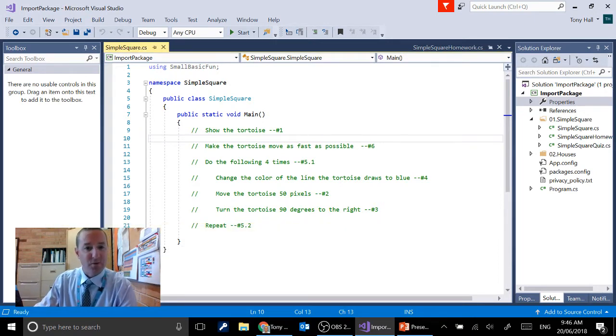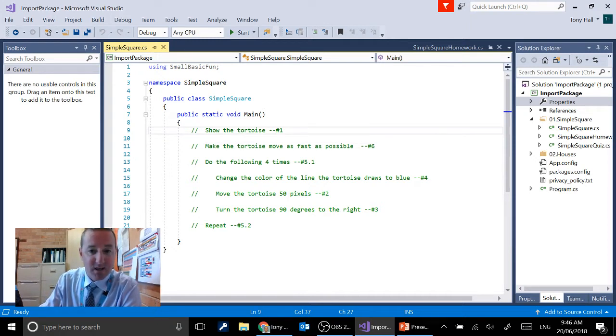Now if you have a look at this first comment, show the tortoise, that's our number one statement. You can see that each of the statements here is numbered in the order that we're actually going to code it. So we're going to start by showing the tortoise, then we're going to jump down here to line 17 and we're going to move the tortoise, then we're going to turn the tortoise right 90 degrees. And so those are our first 3 lines. After we've done that, we're going to make the tortoise draw 4 lines so that it actually ends up doing a square.